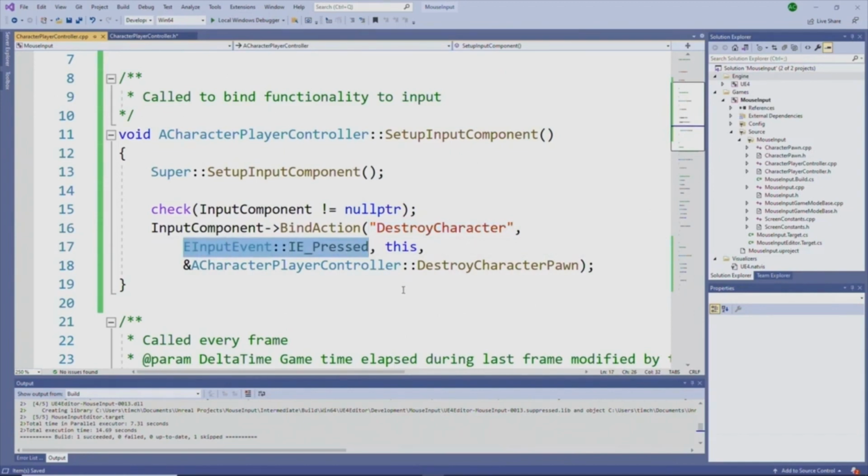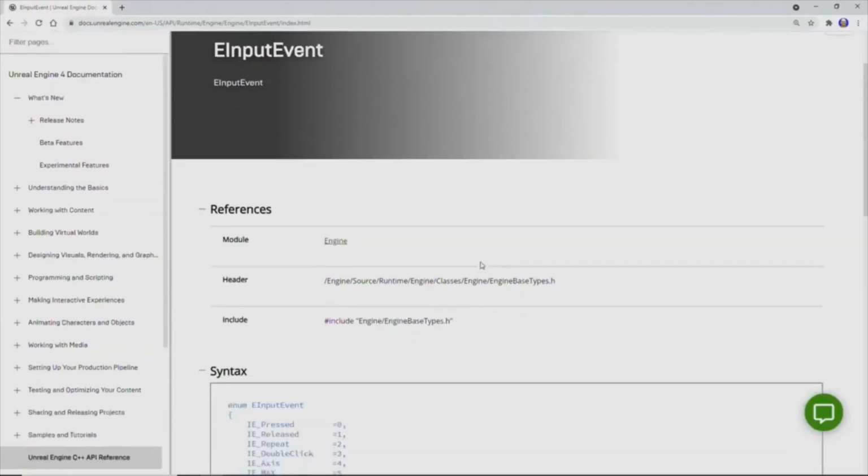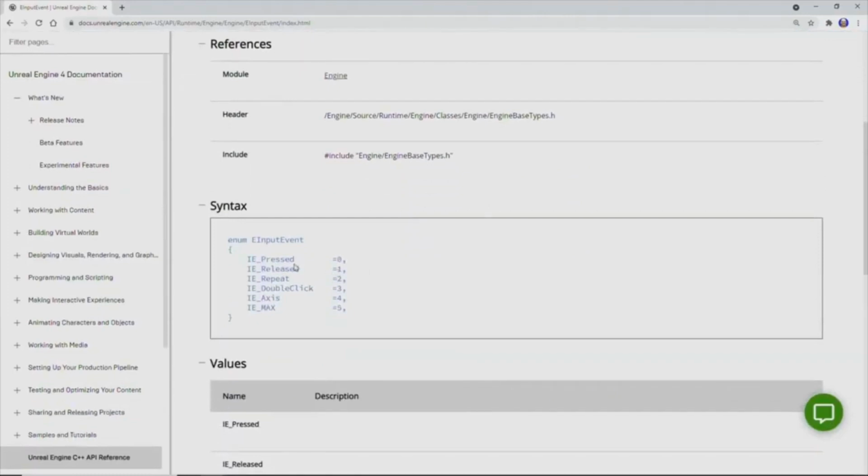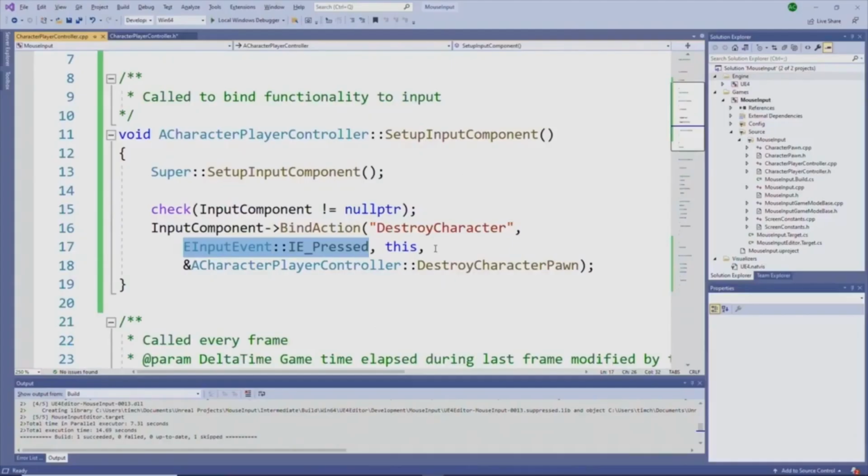So if we look at the eInput event enumeration, we can see that we can respond to a pressed input event. For us, on the left mouse button, we can respond to it being pressed. We can respond to it being released. We can respond to double clicks on it. There are a variety of different input events we can respond to on this particular mapping.